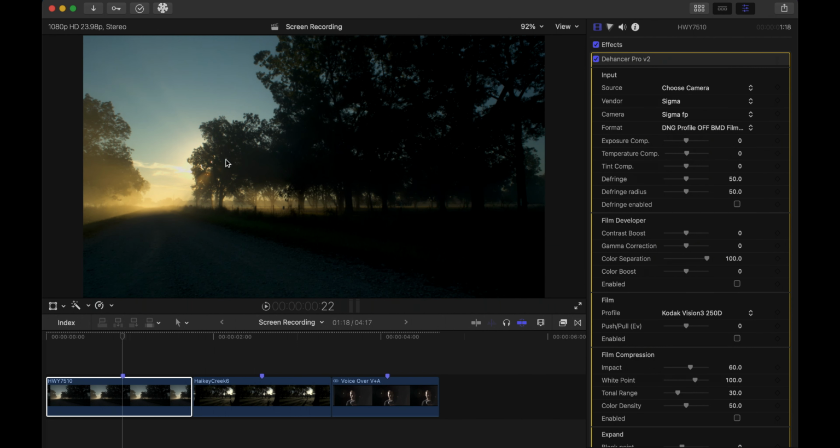And as you can see, this transformed my footage drastically. This is a really good starting point. It has crushed the blacks a lot, but I can adjust that.